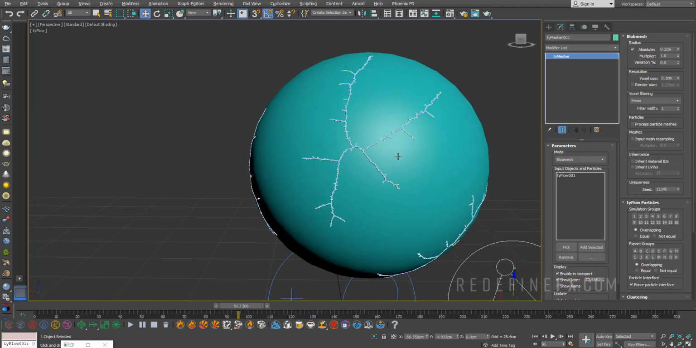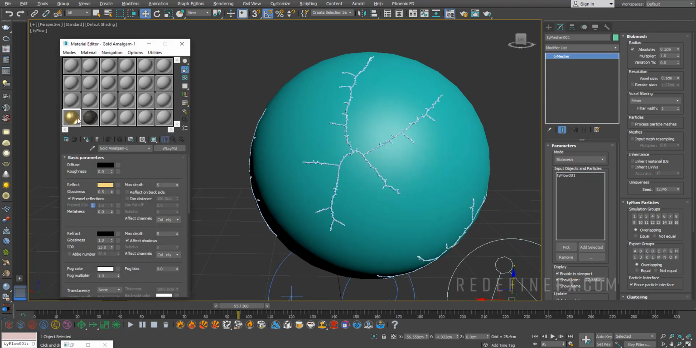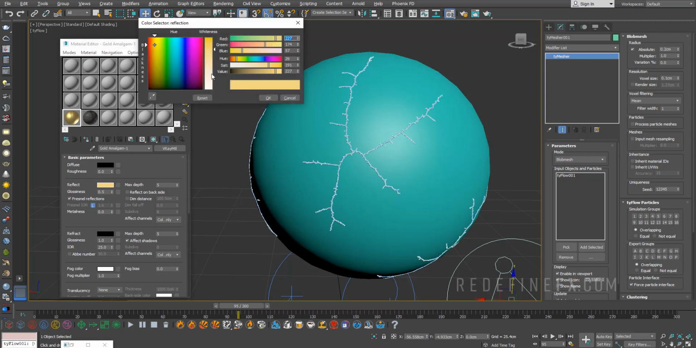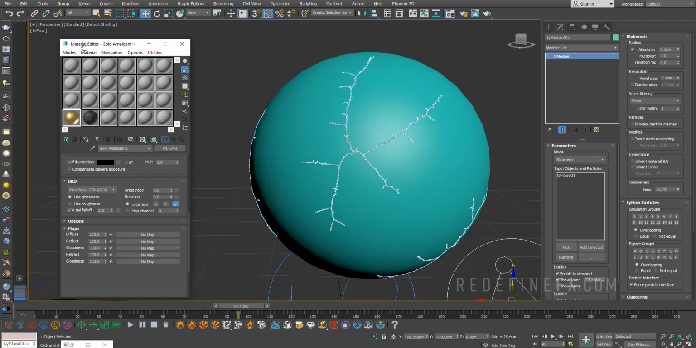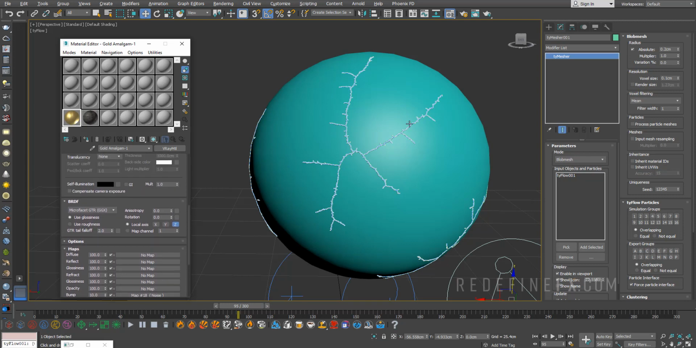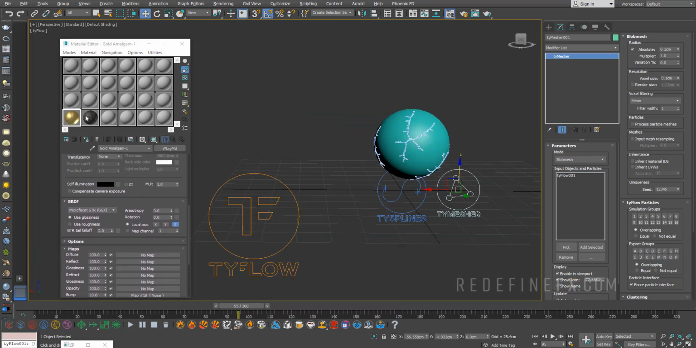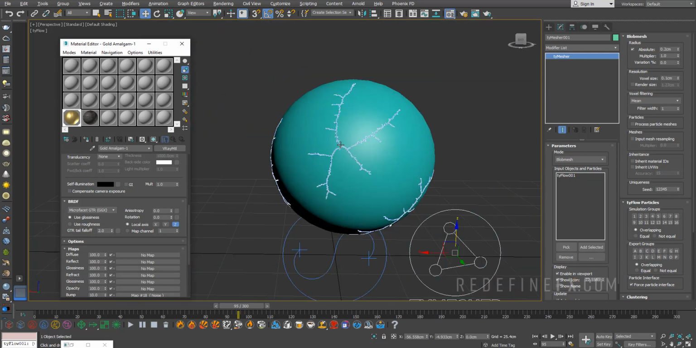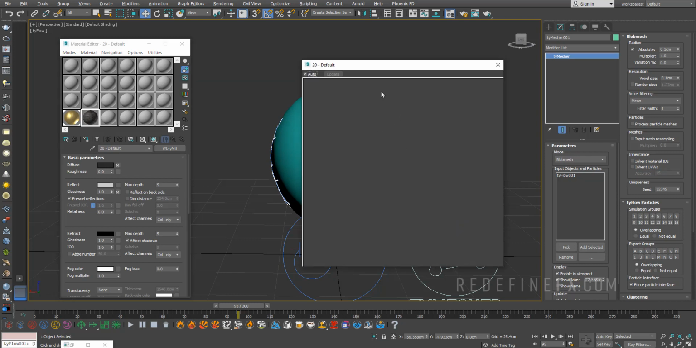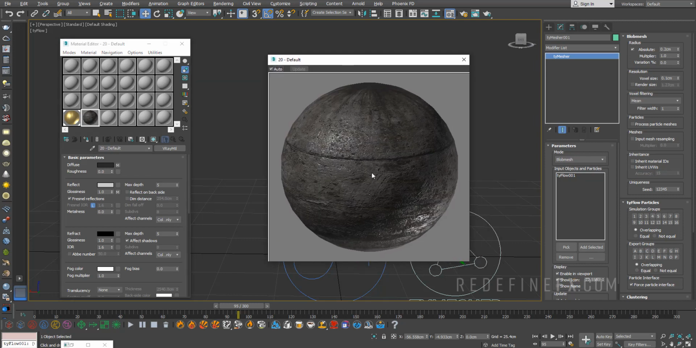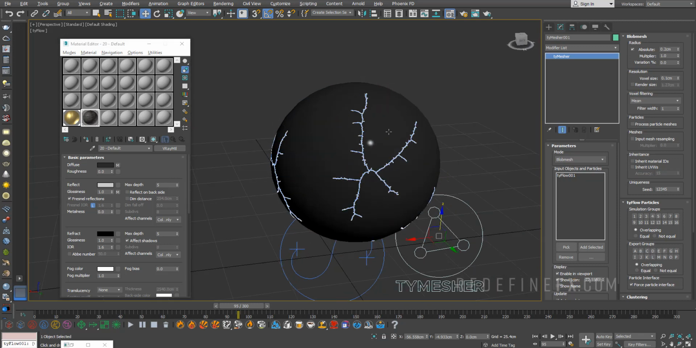And now we can basically just apply some materials. So I already have this gold material prepared. It's just black diffuse, this golden color for reflection, 0.5 glossiness. That's pretty much it. And you can just apply that to the tyMesher. And it's gonna make the veins gold. And then I have this sort of a concrete material for the sphere. So I'm just using a simple concrete texture for some bump. And you can apply that straight to the sphere.